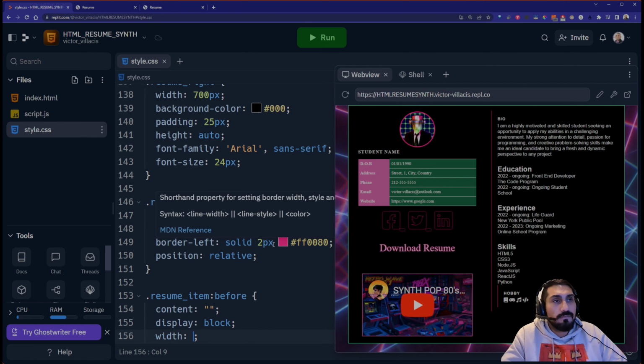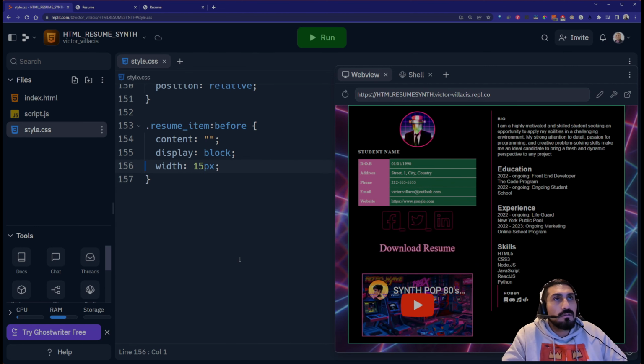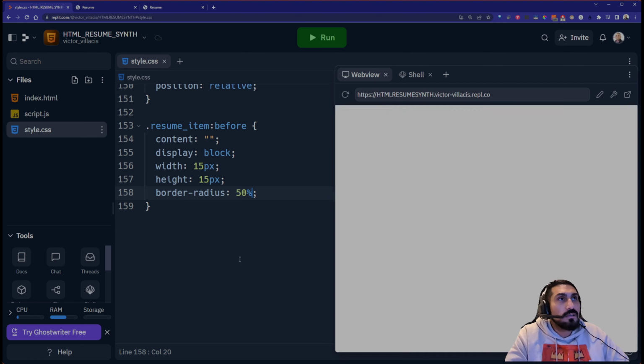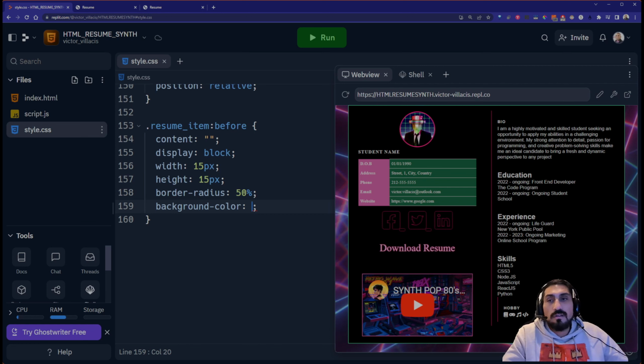I'm going to say width 15 pixels. And let me scroll down. Width 15 pixels. Height 15 pixels. And I want the border radius to be 50%, so it could be round. And now let's give it a background color so we can see it. So background color, let's give it this bluish color. And now you notice it shows up as circle dots.